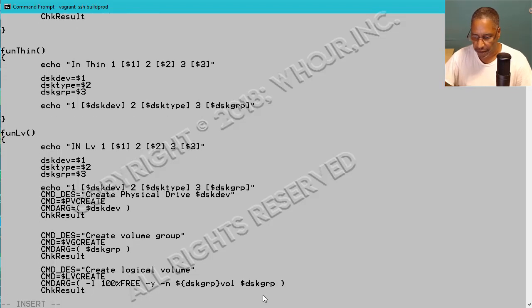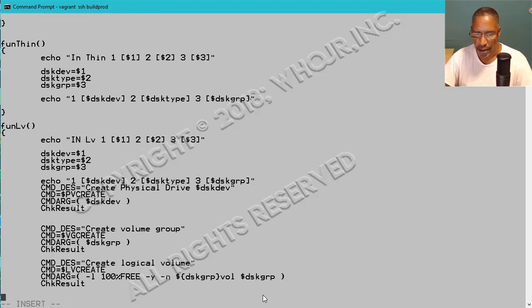Okay, and that should end that. Okay, now at this point, we created a physical drive, we put it inside of a volume group, and then with that volume group, we created an allocated space to a volume, to a logical volume, and that's all we're doing here. So the only thing we really need to do is format the volume. We need to put a file system on top of it.